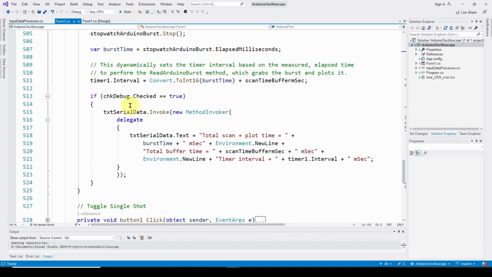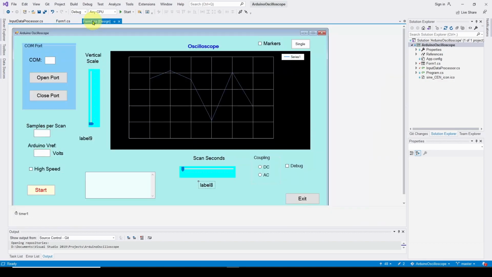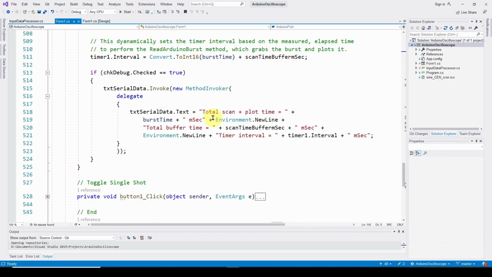And the last thing I've got here in the timer 1 is, if I've got debug checked, it's now going to send out to this text box here, it's going to give the debug data. And it's going to set text serial text. Total scan plus plot time is this burst time that we just calculated in milliseconds. The total buffer time is the scan time buffer milliseconds. And then the timer interval is the total timer interval, which means that buffer milliseconds plus the total scan time.